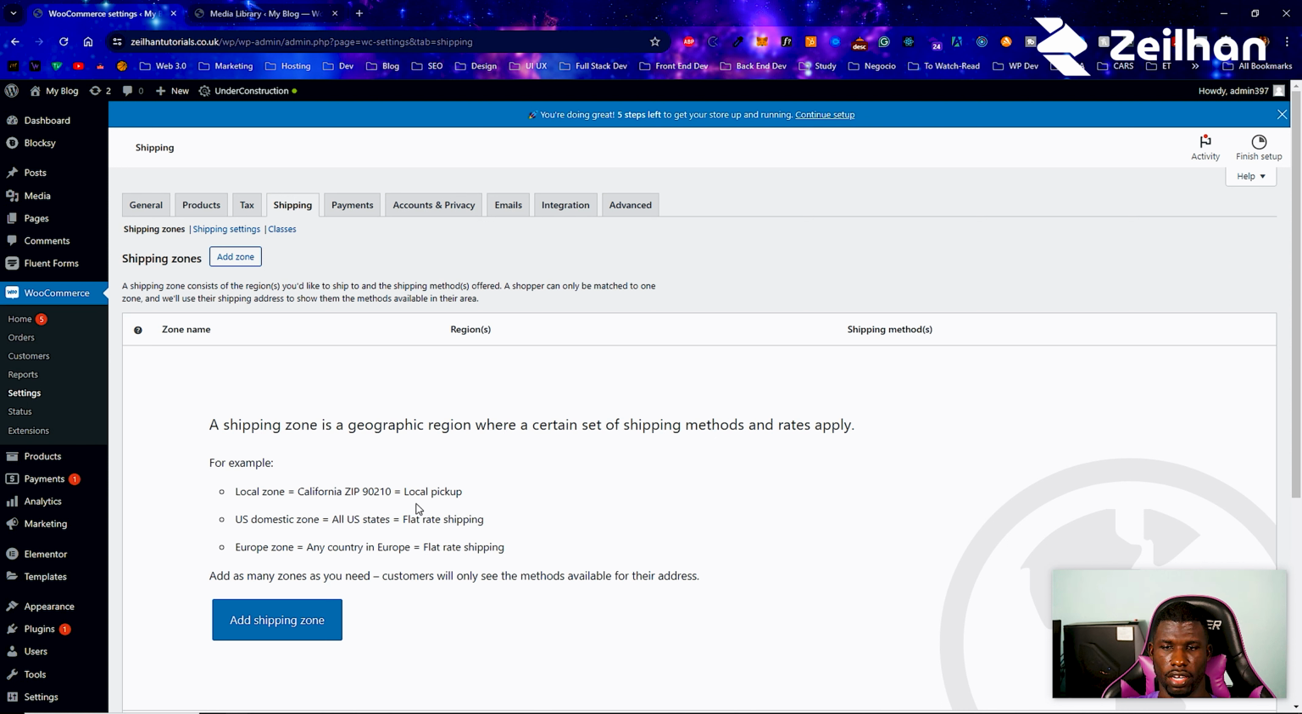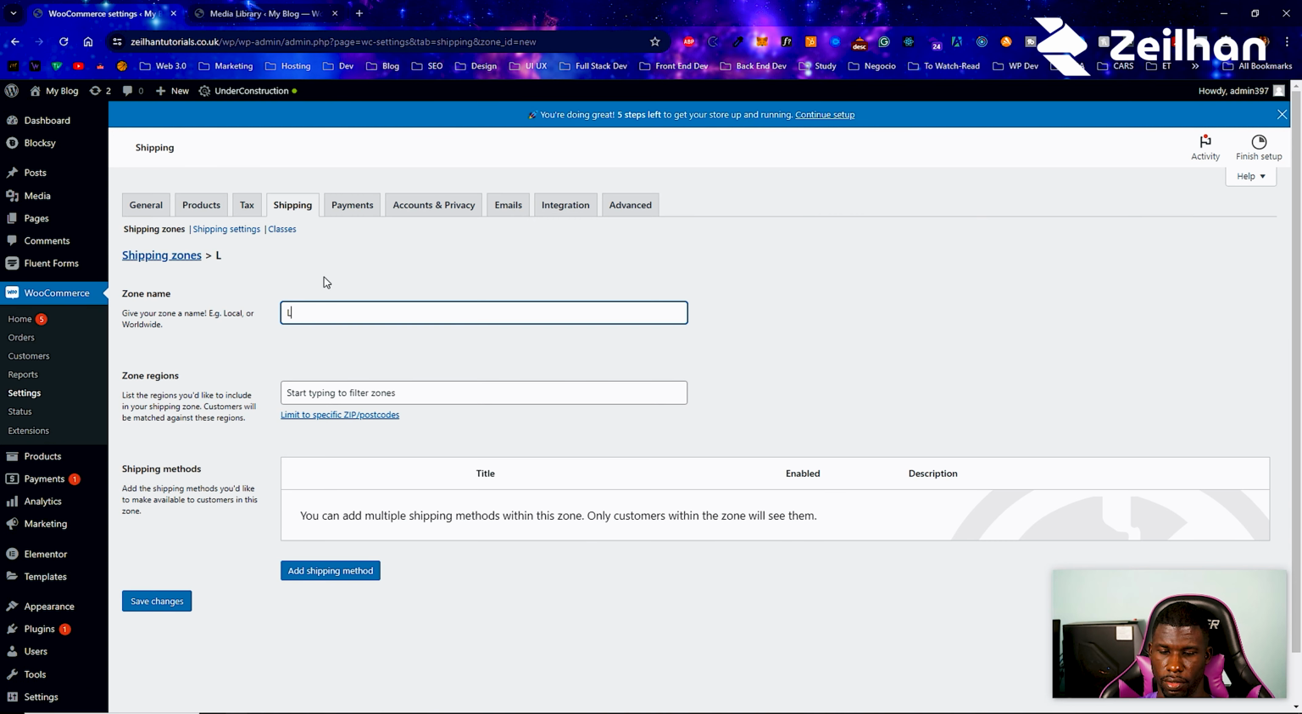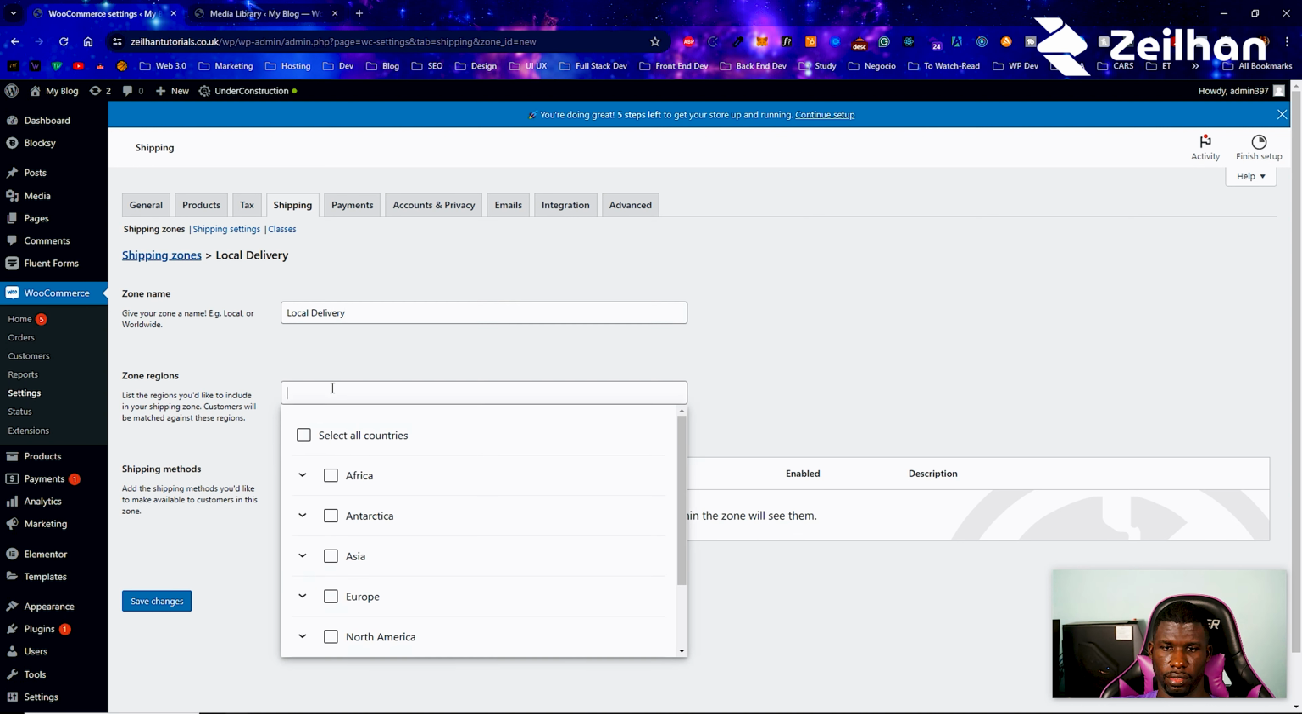A local zone is California, that's local pickup, if your store is in California. US domestic is all US states, so your store is in California but you ship locally. And the Europe zone is where you ship to Europe, and that's flat rate. You can have variable rate and etc. So we're going to add shipping zones. I'm going to call this local delivery, and I'm going to leave it.